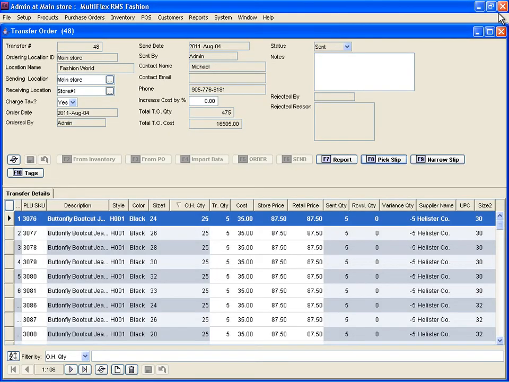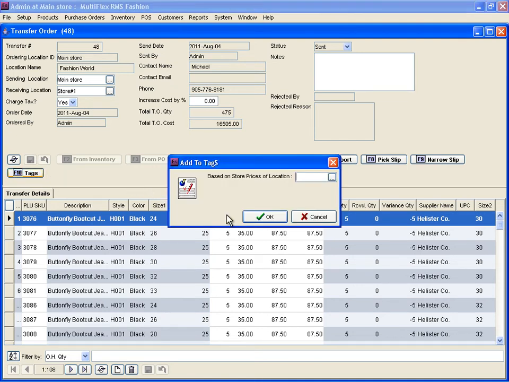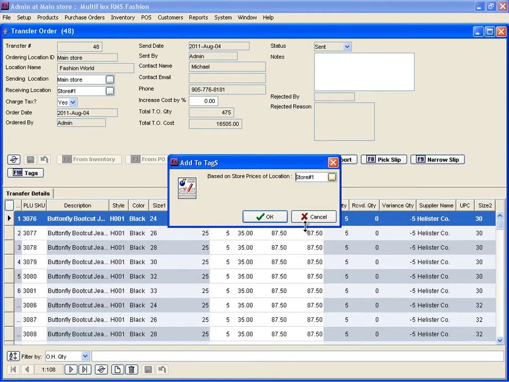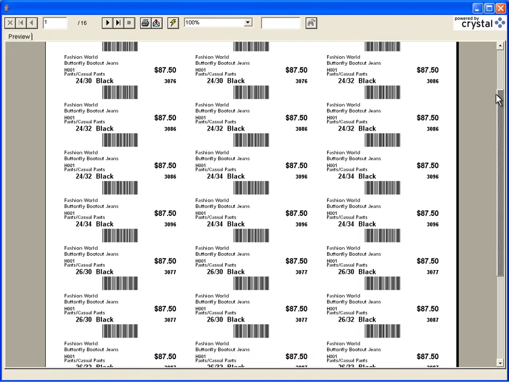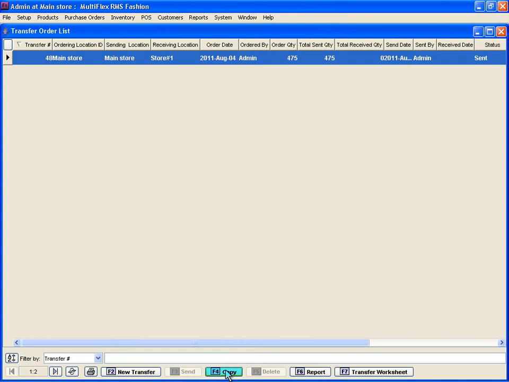Tags may be printed by either the sending location or the receiving store. The head office can print tags for any store, but each store can print tags for its own inventory and prices. You are done with this transfer.